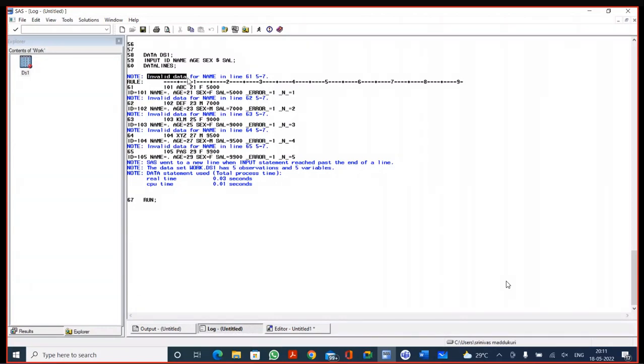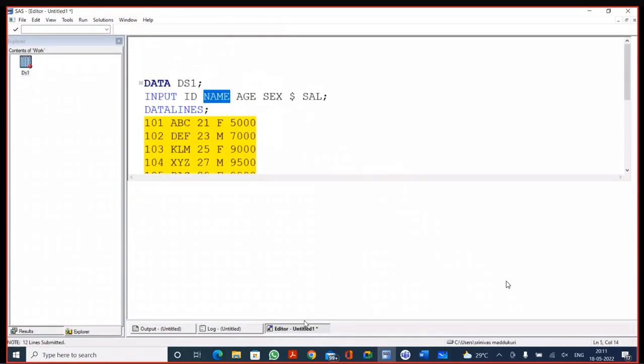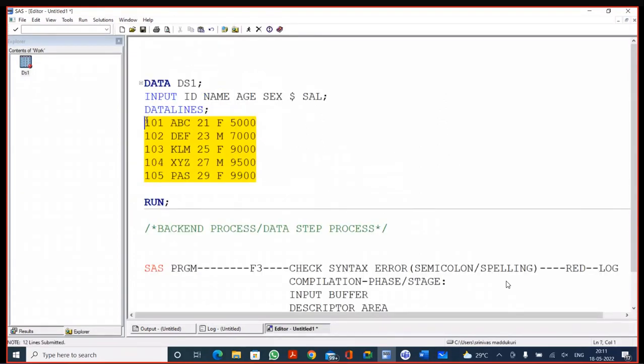Invalid data for name in line 61, fifth column to seventh column. Let's see: this is the first column, second, third, fourth, this is the fifth column, sixth, seventh. So from the fifth column to the seventh column, we have invalid data. Why is it invalid data? Because name is a numerical variable, but character data is coming. That's why it is invalid data.